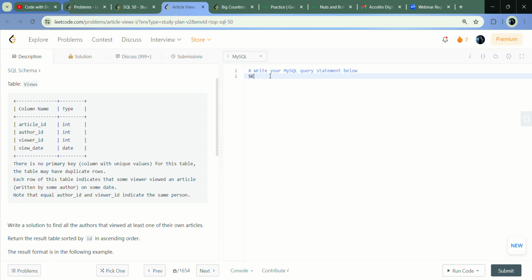To retrieve the data, we will again use the select command. If you want unique values in SQL, we have a keyword called distinct. So I will say distinct, and which column do I want to be distinct? My author ID, and the table is Views. Now my condition will be where my author ID is equal to my viewer ID. Okay, now let us run this code.